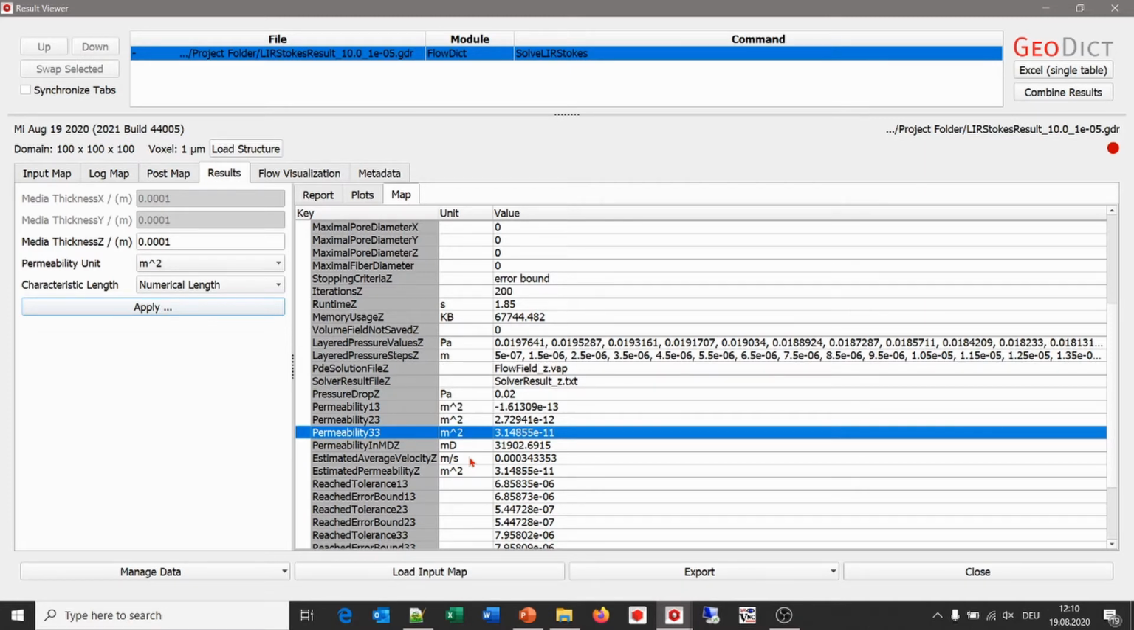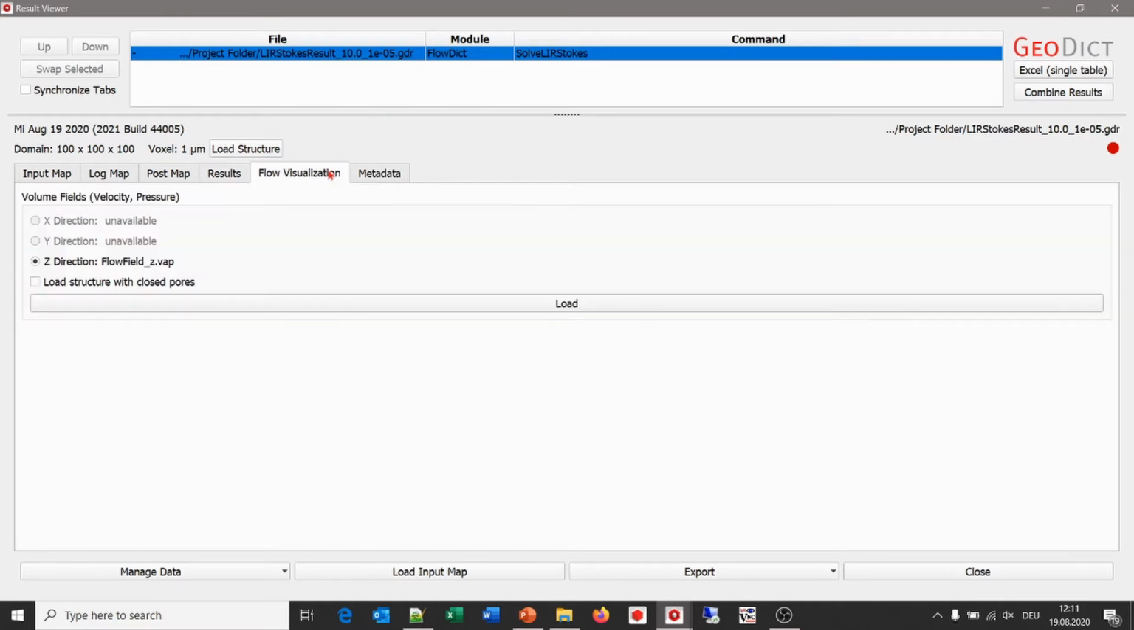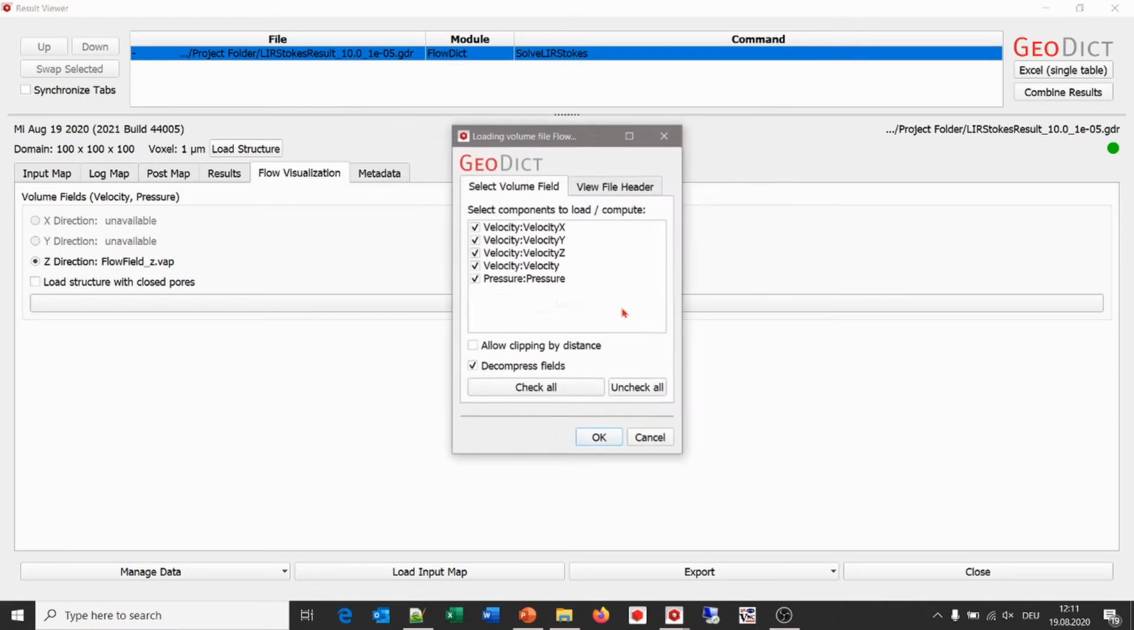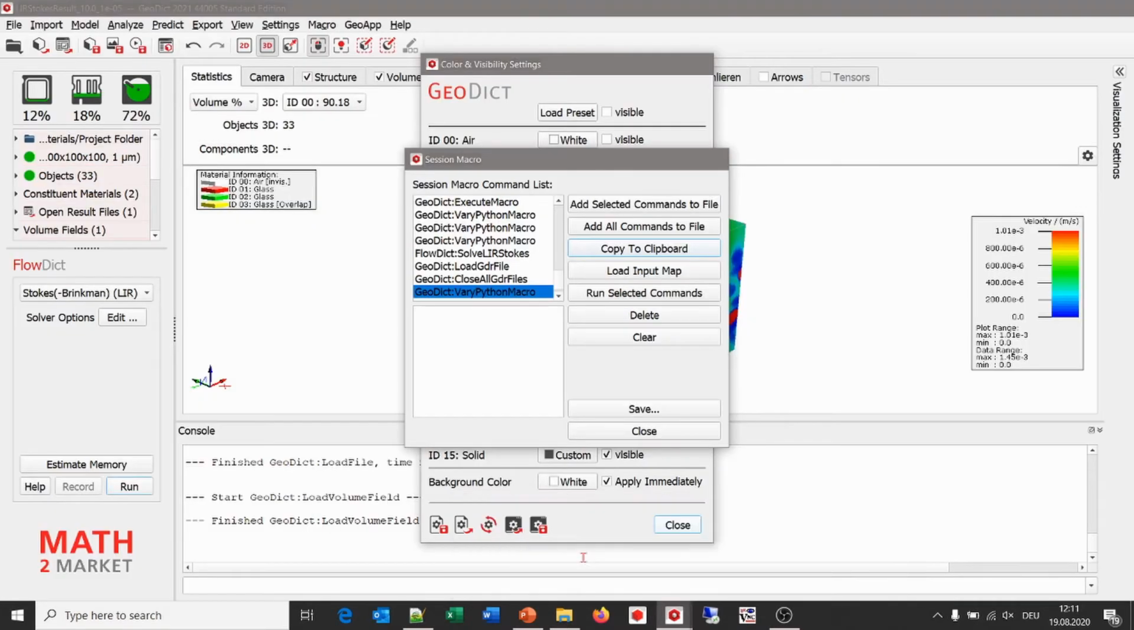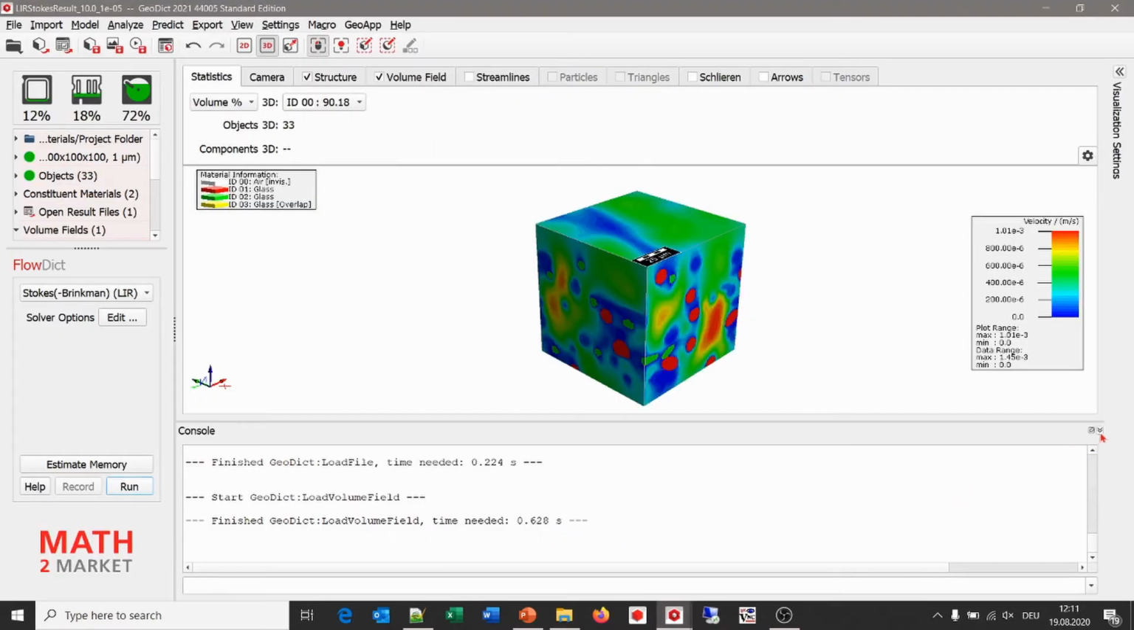So now, in the last step, we also want to visualize our results and save nice images from our workshop macro. Therefore, we load one of the flow result files, here again in the result viewer, and we will move to the flow visualization tab and click load. And here in the opening dialog, we can click OK because all the settings are fine. When we get to the visualization area, we can collapse the console again because then we have more space here in the visualization area.